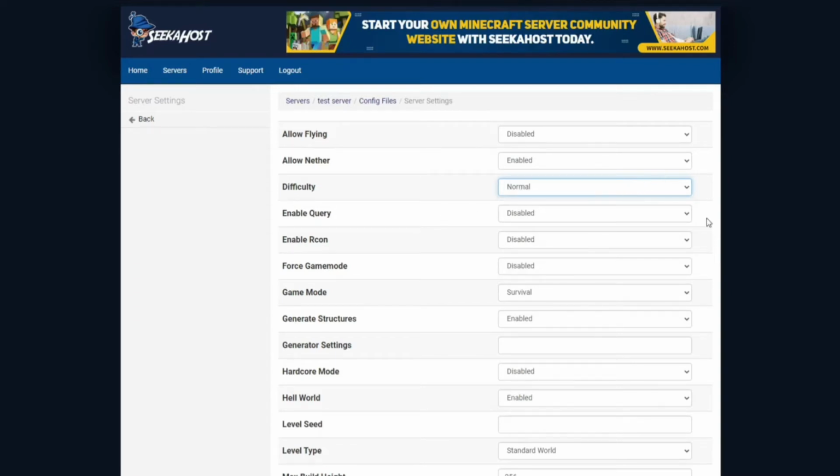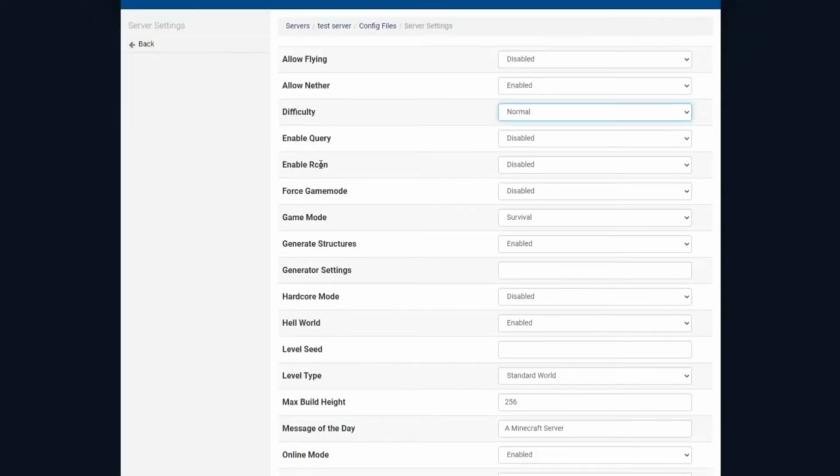Game query is probably not something that you're going to use yourself, but if you do want to know what it is, it enables the GameSpy4 protocol server listener, and that's used to get information about your server. Again, you probably won't use that yourself. Enable RCON enables remote access to the server console. Again, you probably won't need to change any of these things. I usually keep them disabled unless you've got them for another purpose.